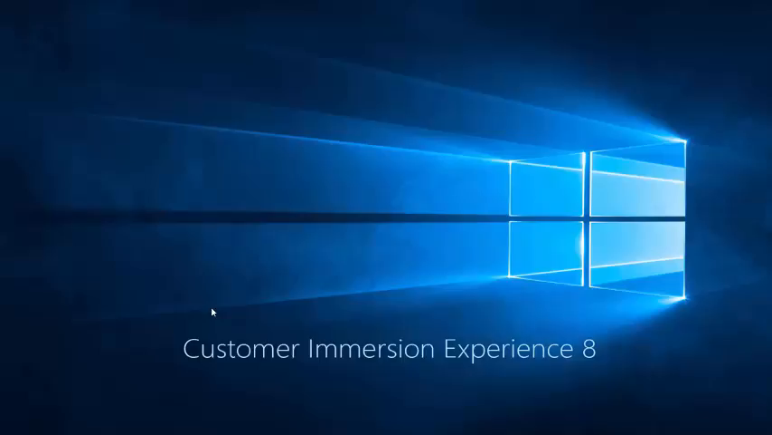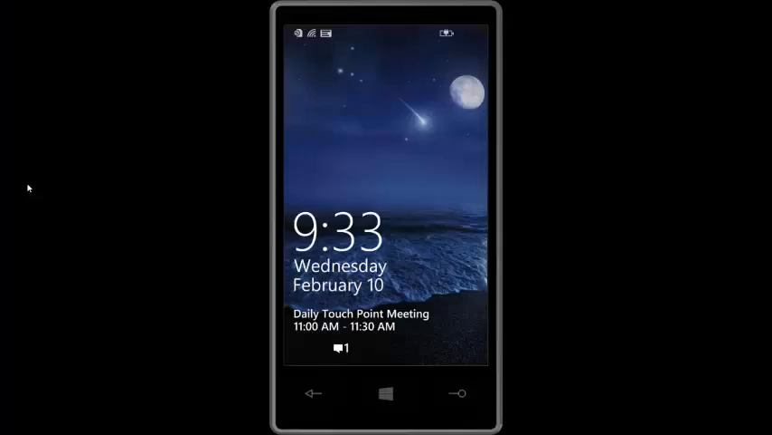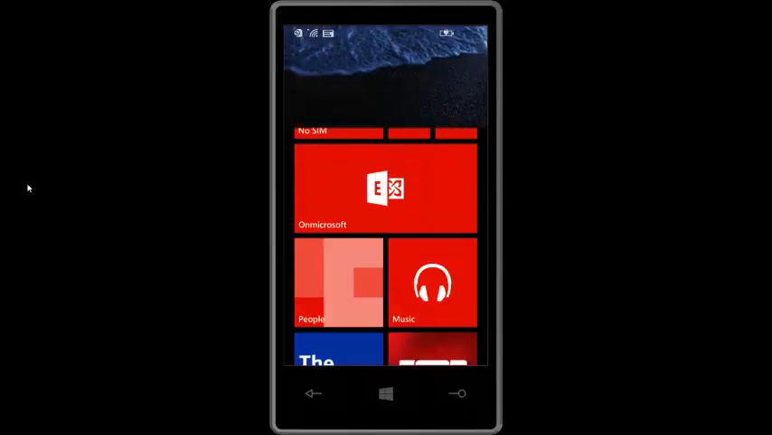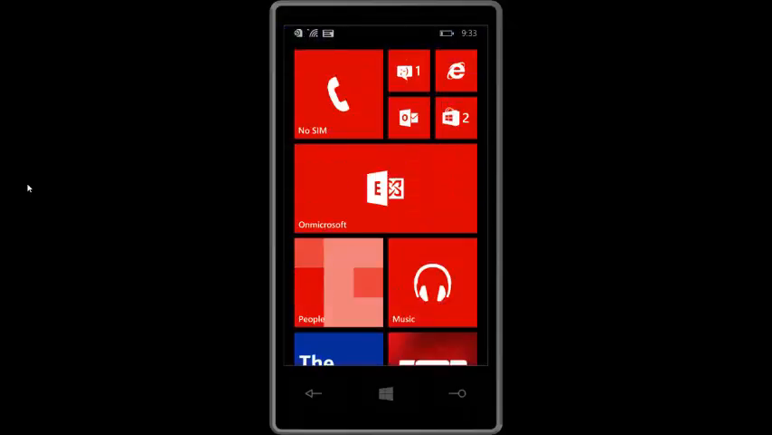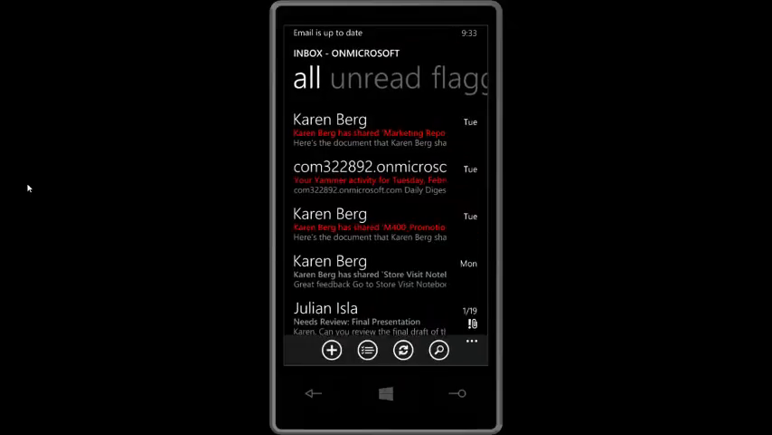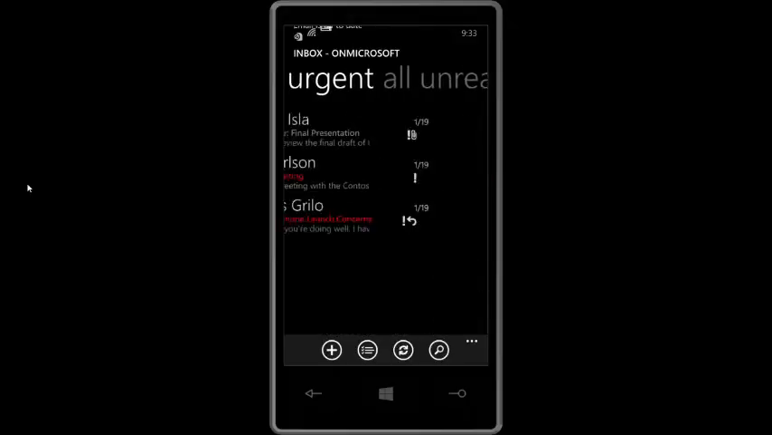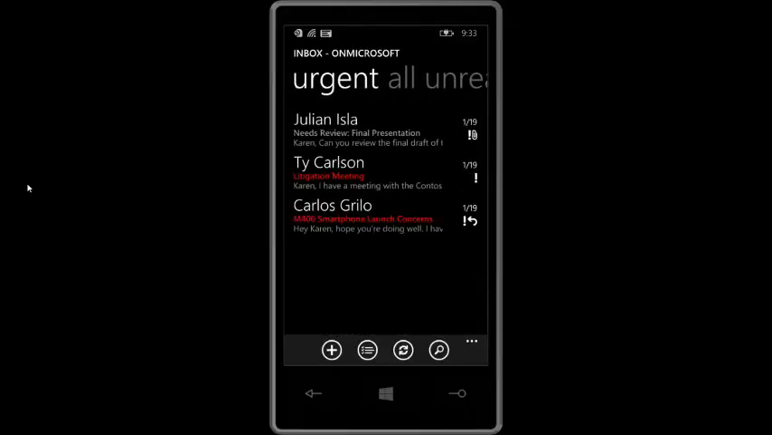Let's begin. As Karen leaves the store, she grabs her Windows phone and swipes up to enter the start screen. Karen then taps the Outlook tile to catch up on any email she missed while in the meeting. From her main inbox, she swipes right to filter to urgent emails only. Karen sees an urgent email from Strategy Manager Carlos titled M400 Smartphone Launch Concerns.